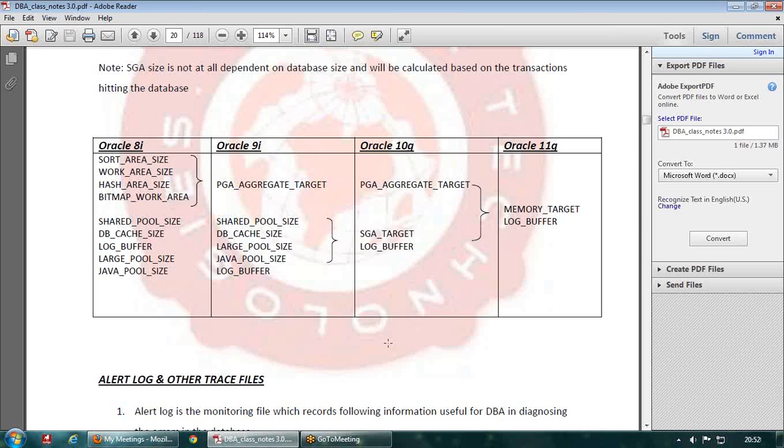But as I said, log buffer is still a static parameter, so that's the reason in 11G also you need to declare it separately. So basically, ASMM is the concept of making the memory adjustments automatically without any DBA intervention. Is this point clear, or is anyone having any doubt? Please let me know.